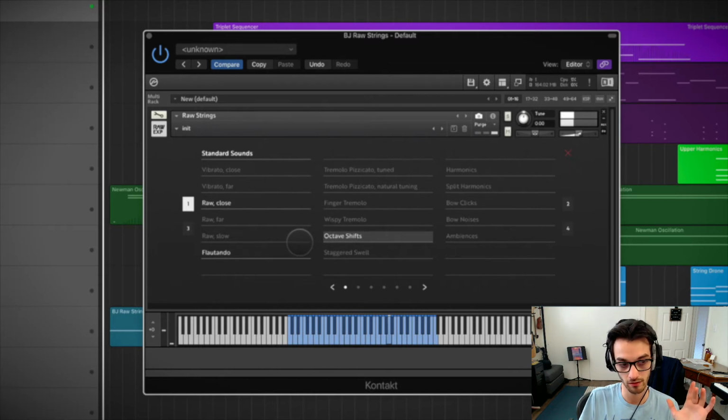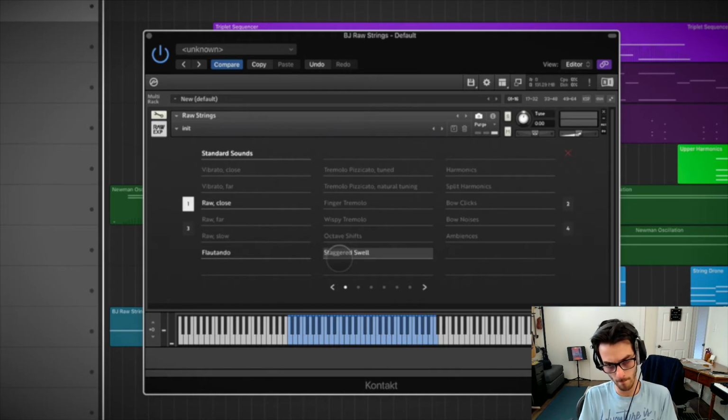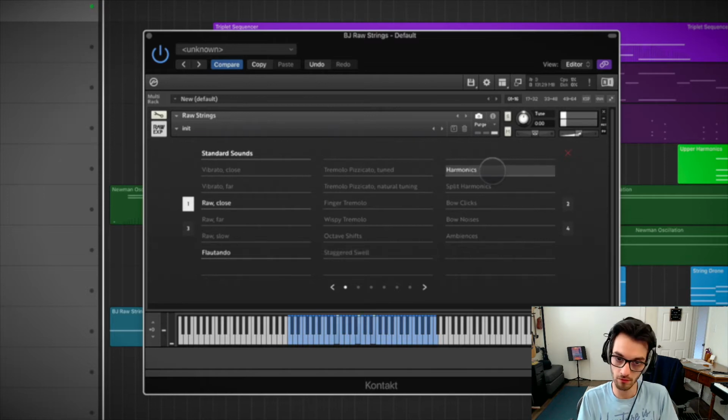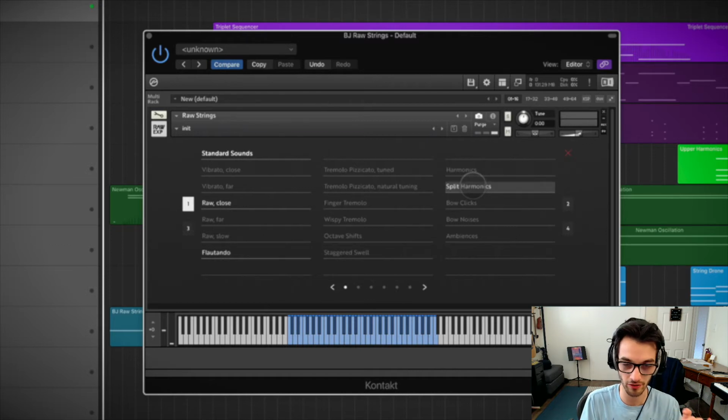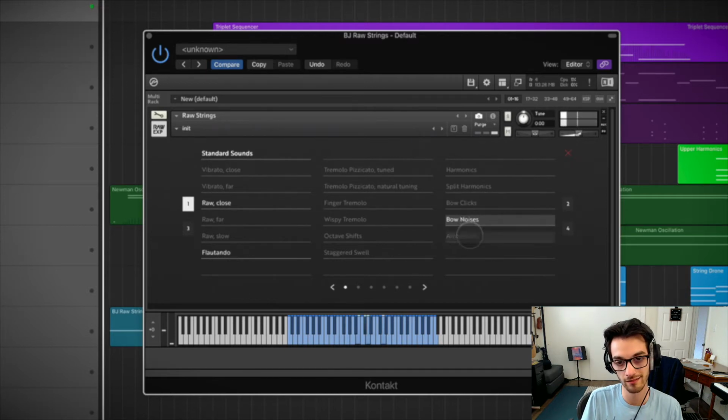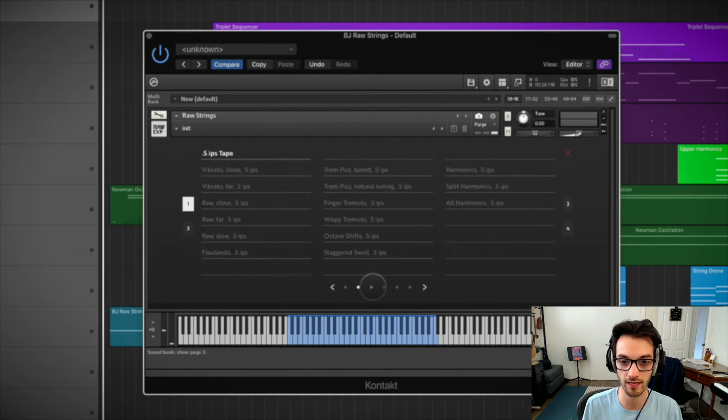So here. I use this one quite a bit. Staggered swell. We've got harmonics. Split harmonics for an even thinner sound. And then we've got bow clicks, noises.